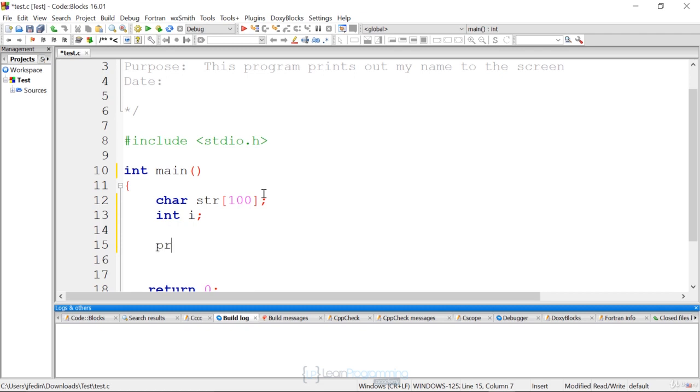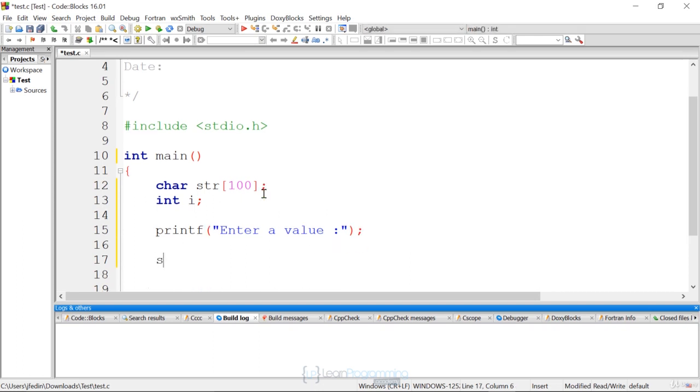So printf, remember, displays data to the screen. We're just going to say enter a value. And then we end it with a semicolon. We have to tell the user to enter something. Now here's where we use the scanf function.